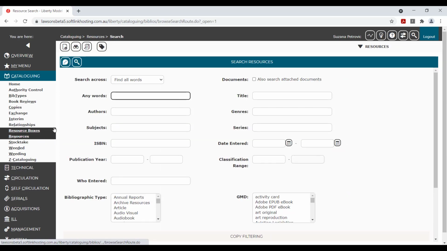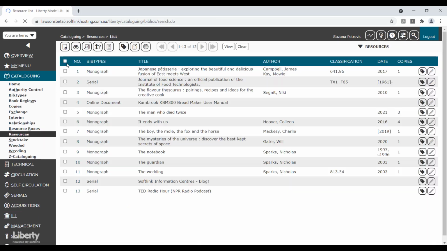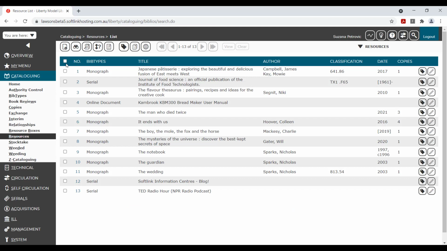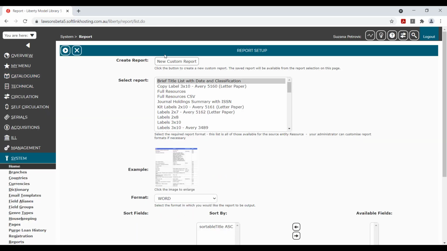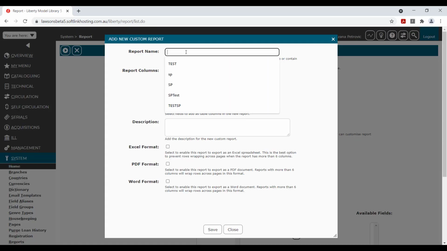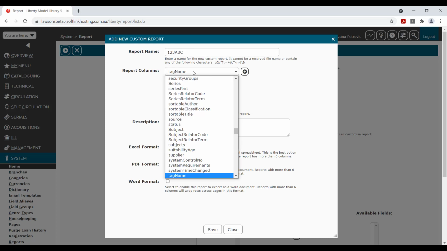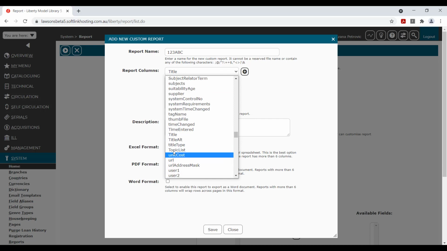I'm going to create a custom report for the new resources that I've recently catalogued. So I'll head over here to my report function and I will choose a new custom report. I'm going to give this report a name. I'm going to make it so that it pops up right at the top. Now I'll add in the columns that I'd like this custom report to contain.